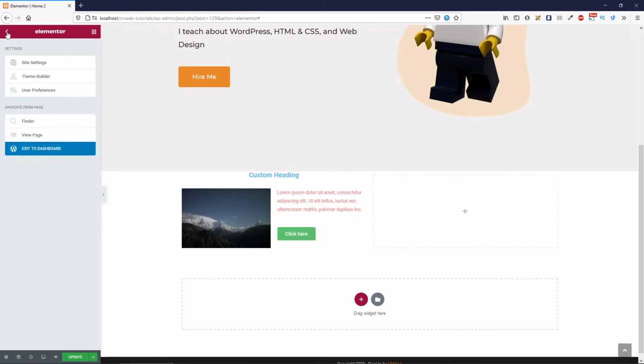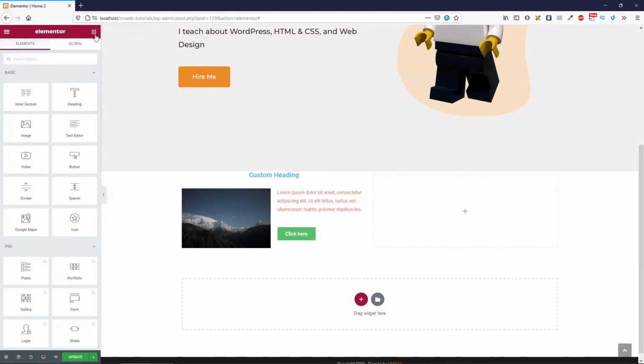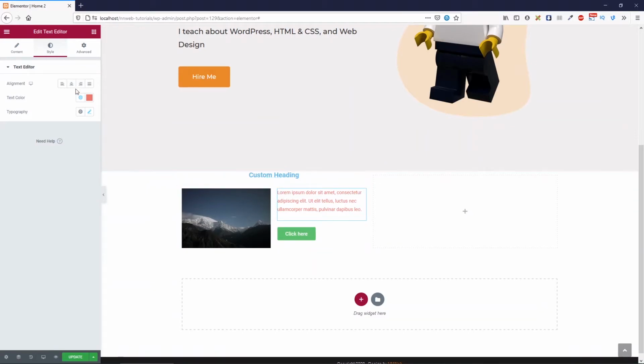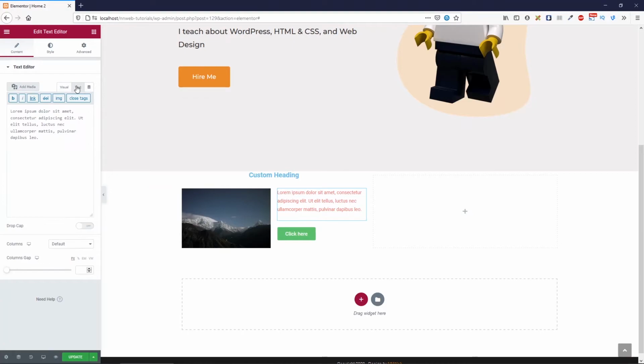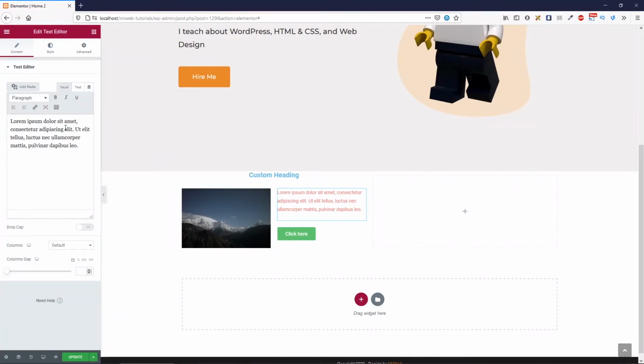Okay, now again, let's go to Elements and let's see the settings for the text editor. Here in content, you can add media, you can change your style and see the default text, the HTML part actually, and you can see it by visual. This is the default WordPress editor. Here you can add the drop cap, you can change the columns here and also column gaps in desktop, tablet, and mobile.